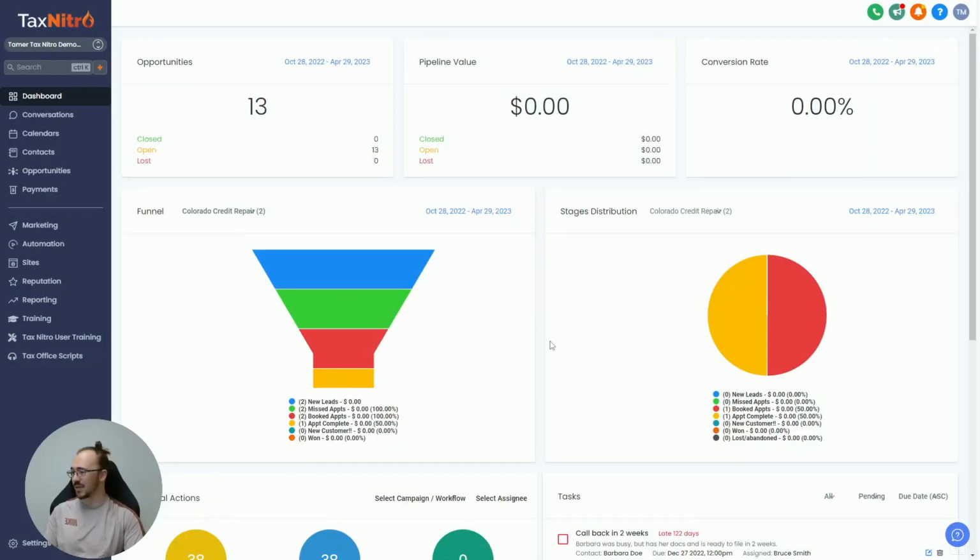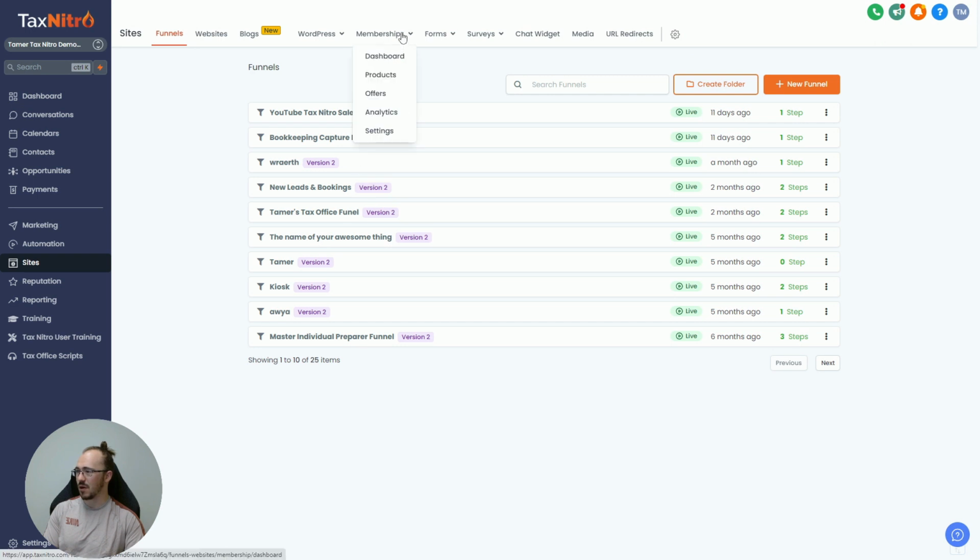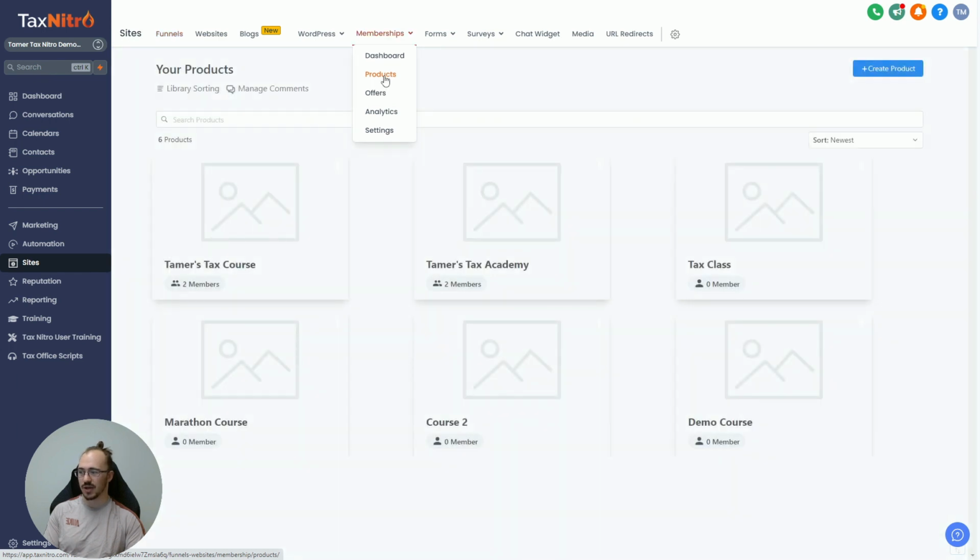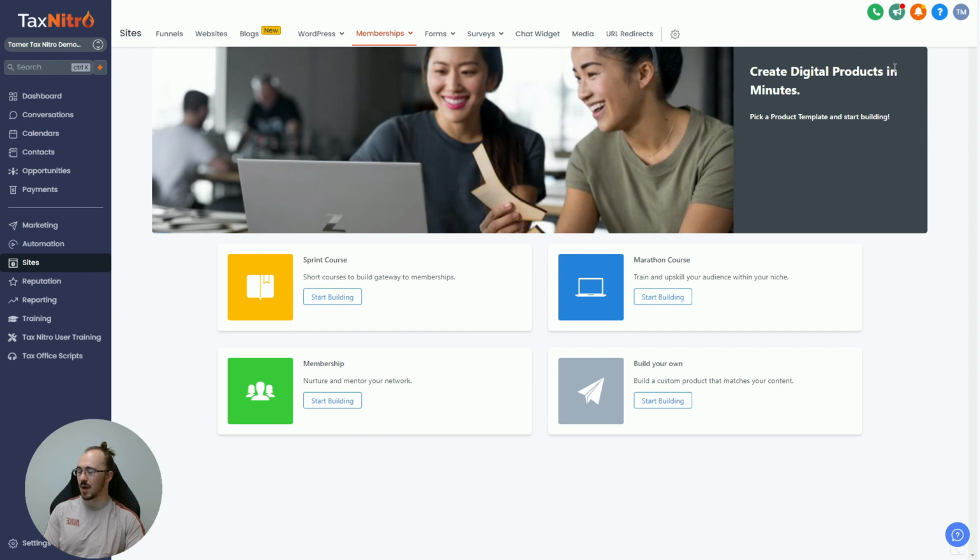Let's check it out. So guys, the first thing I want to do is go to Sites and then hover over the membership area across the top. Under the products section is where you can actually start creating courses. Now I have a ton of courses in here that we've been messing with in our demo account, but what I want you to do is create a new product in the top right.